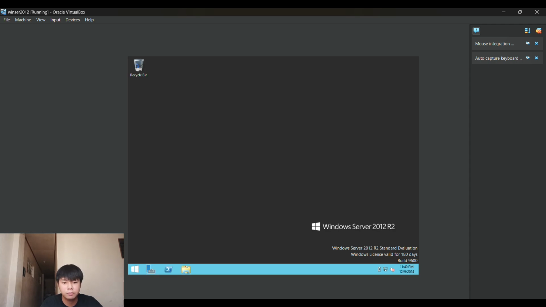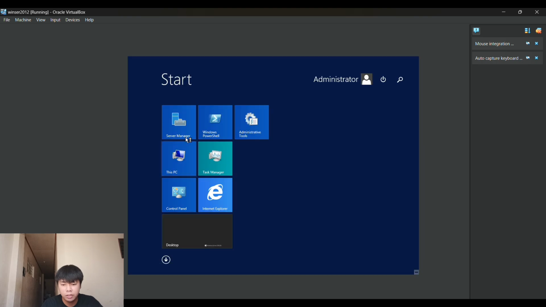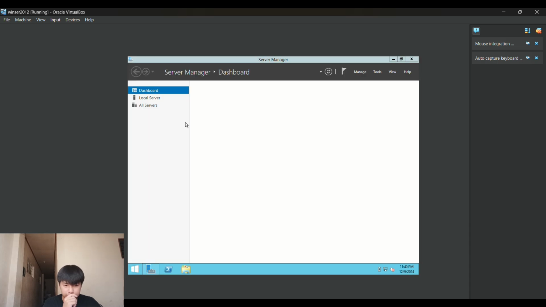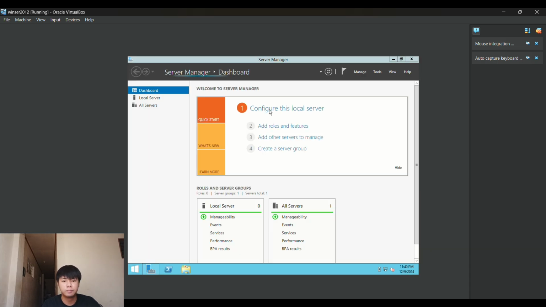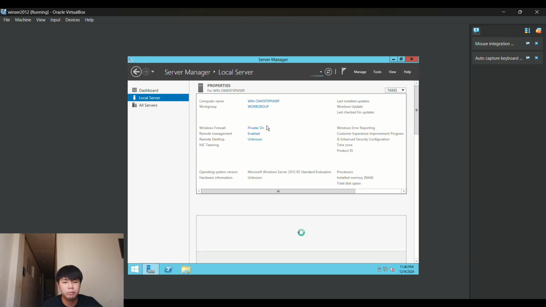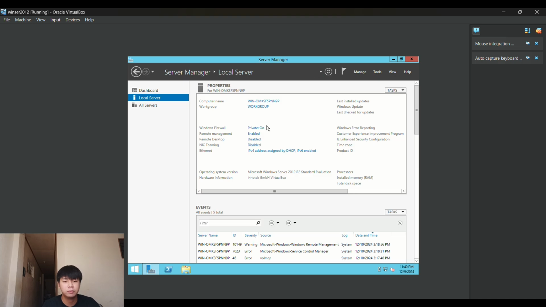Then click Windows and find Server Manager. After clicking the Server Manager, you will see the dashboard here, and click the configure this local server. And we will just wait for it.